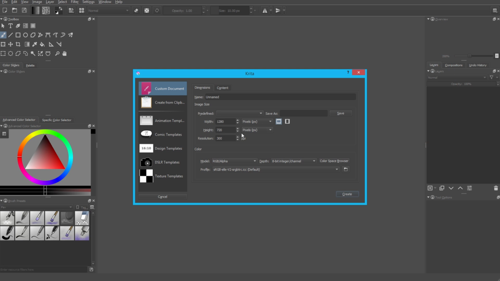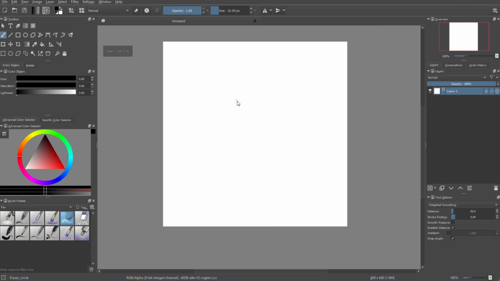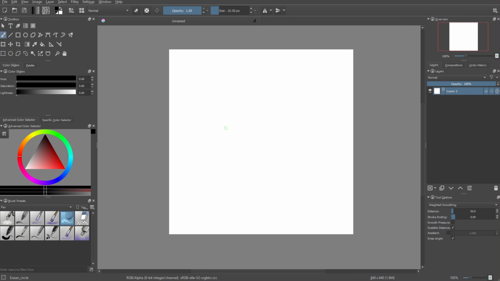We'll need to make the size of our canvas 640 by 640. Let's keep it at 300 ppi resolution. That's totally fine. Click on create and this right here is our canvas. Now what I want to do is bring the three images that we made into this particular document.